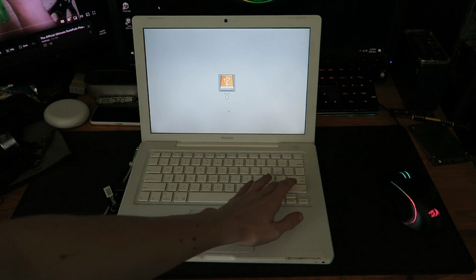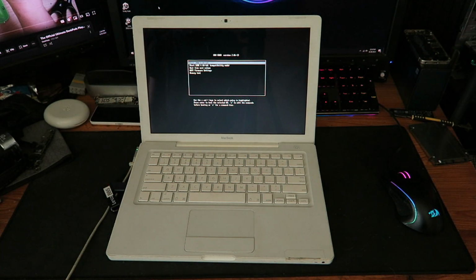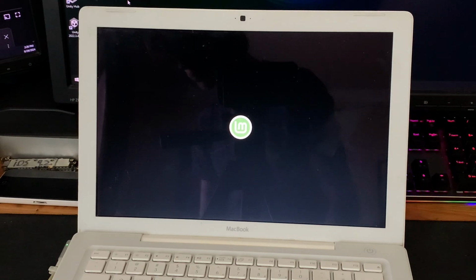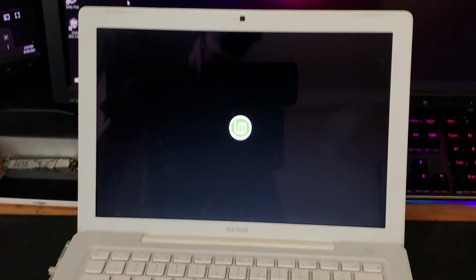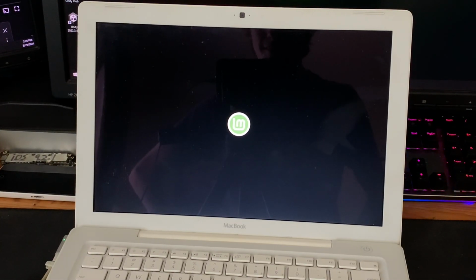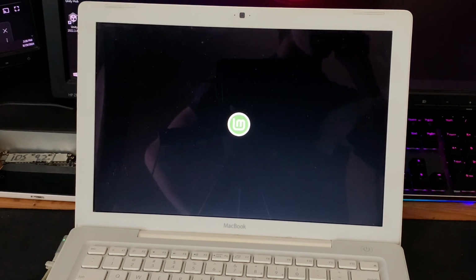yes! Yes. Yes. We are booting into Linux Mint. Wow, look at this. This is actually working. That's crazy. All right, we're making progress. Whoa, arrow.